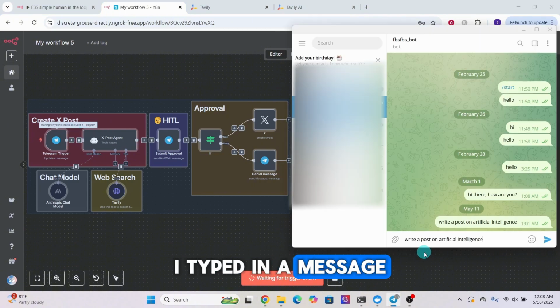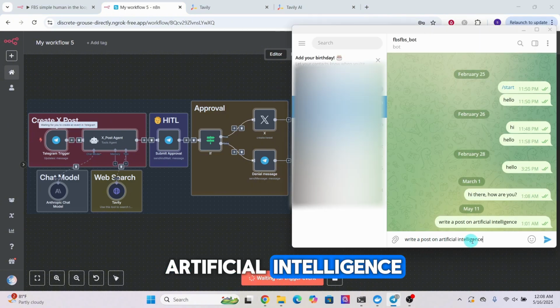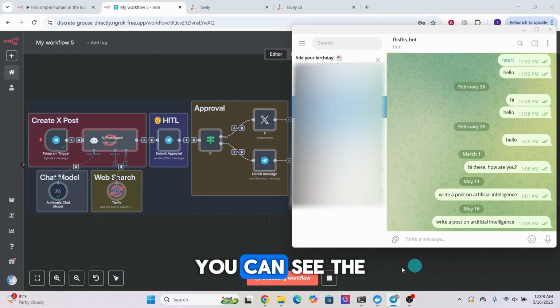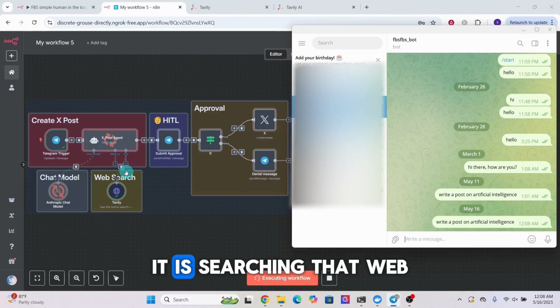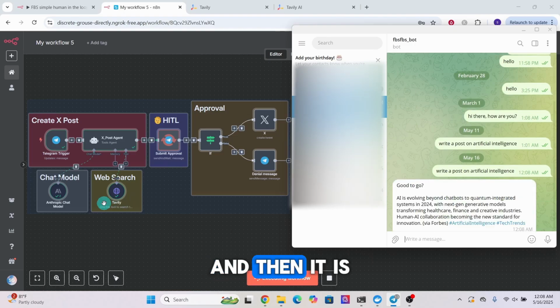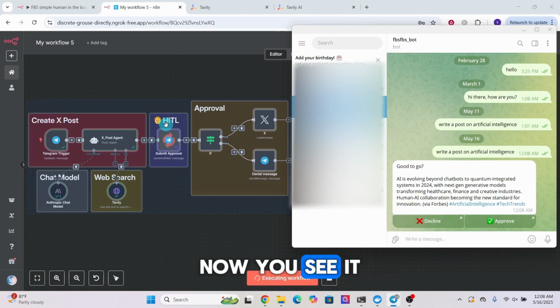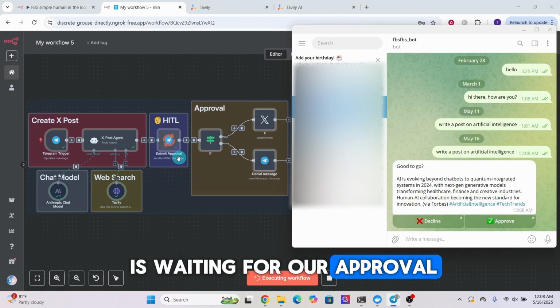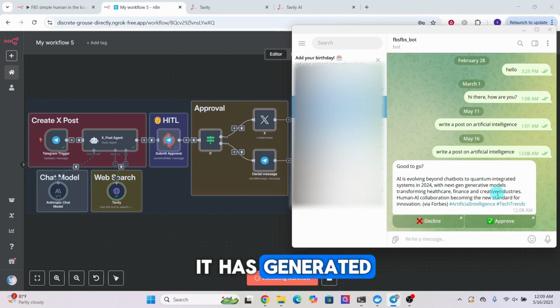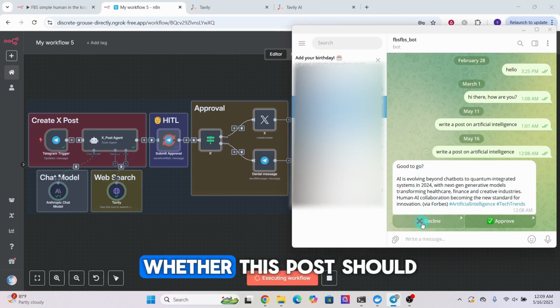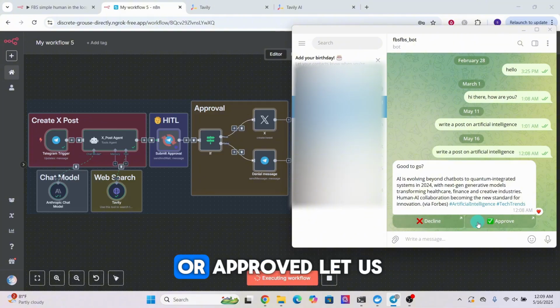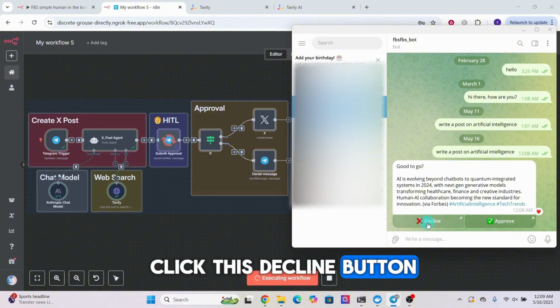I typed in a message, write a post on artificial intelligence, and send the message. You can see the workflow is getting executed. It is searching the web and then it is going to the chat model. Now you see it is waiting for our approval. This is the post it has generated. Now it is prompting us whether this post should be declined or approved. Let us click this decline button now.